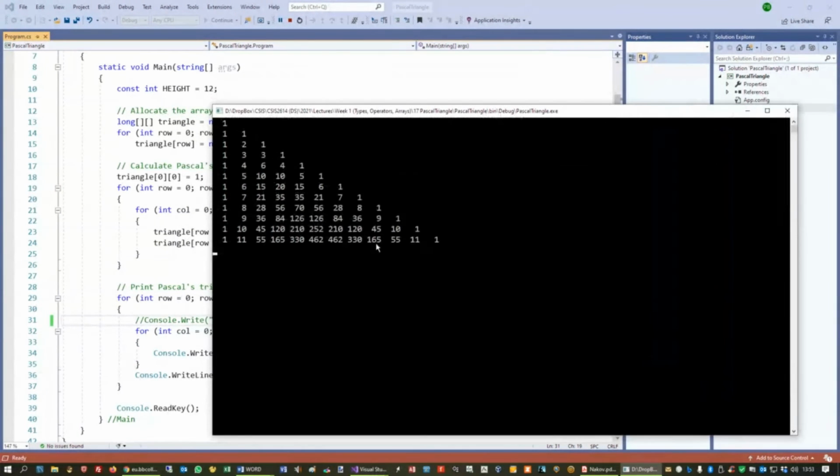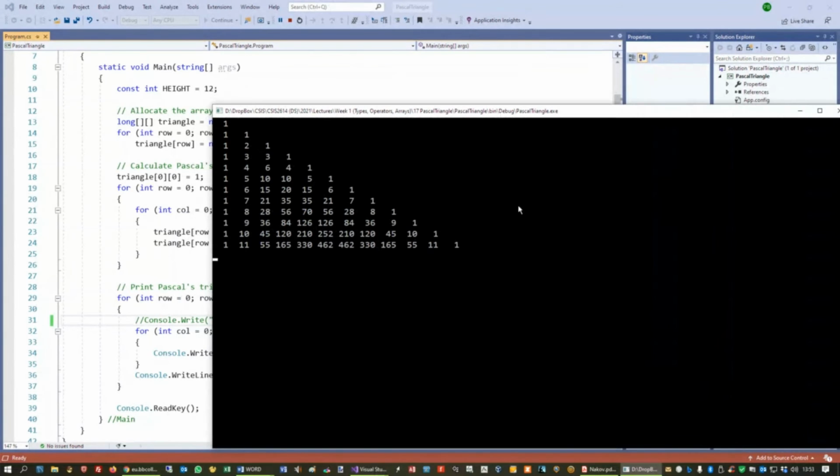Now it is not diagonal. This is an array: 1, 2, 3, 4, 5, 6, 7, 8, 9, 10, 11, 12. So there are 12 arrays, or rather 12 elements, in the first dimension, and each one of these arrays is an array in itself. The first one has 1 element, the second has 2 elements, the third has 3 elements, etc.